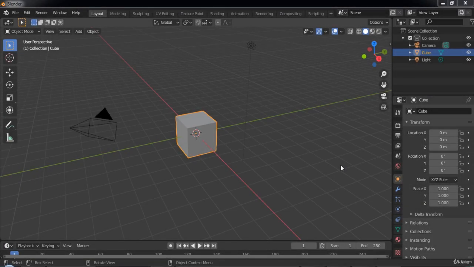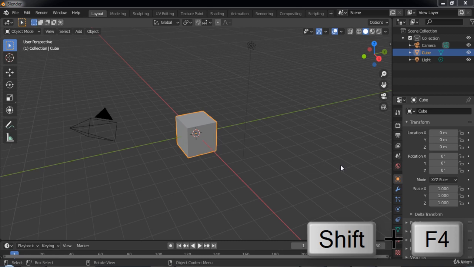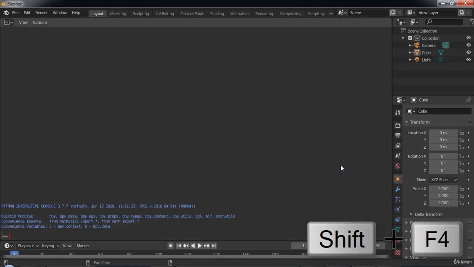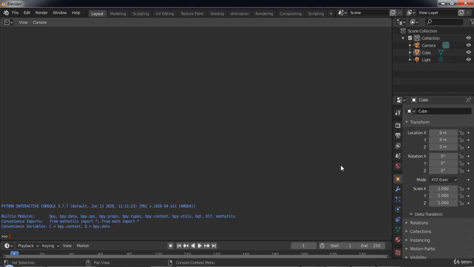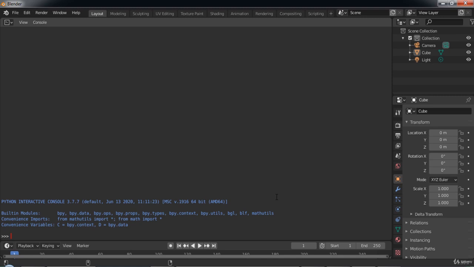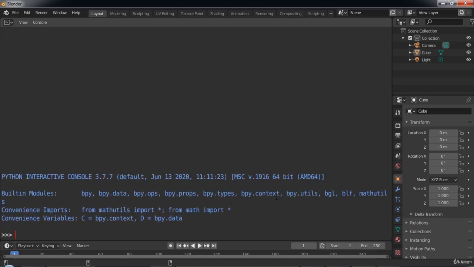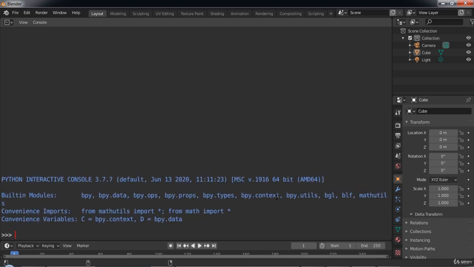In this lecture, we will learn the basics of Python scripting in Blender. In Blender, we can open up the Python console by pressing Shift F4. This screen may be familiar to you. It is the three greater than symbols that signify a Python console. We can hold down the control button and scroll the mouse wheel forward to zoom in, and backward to zoom out.